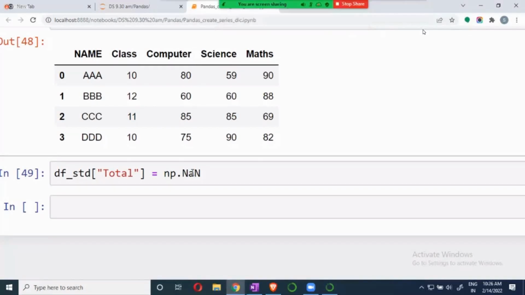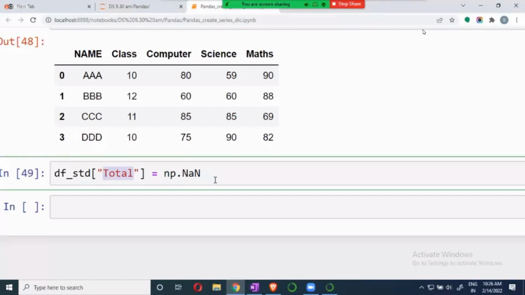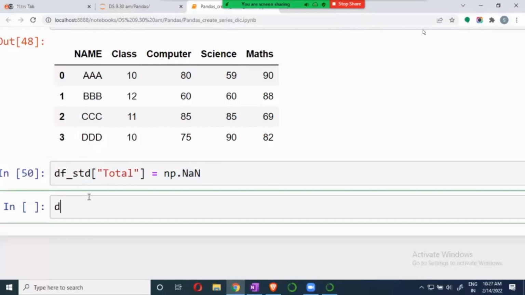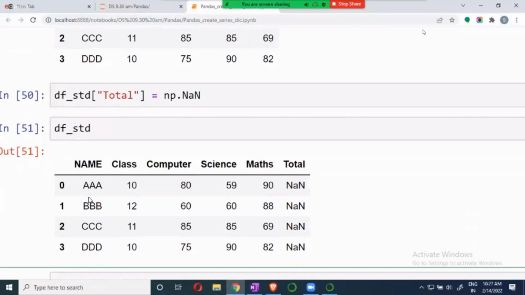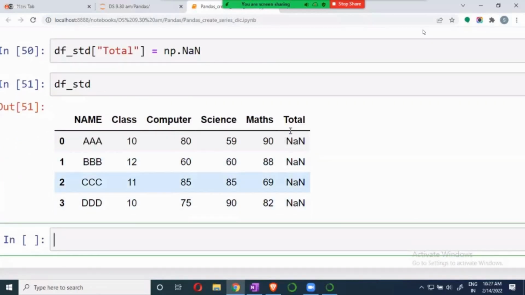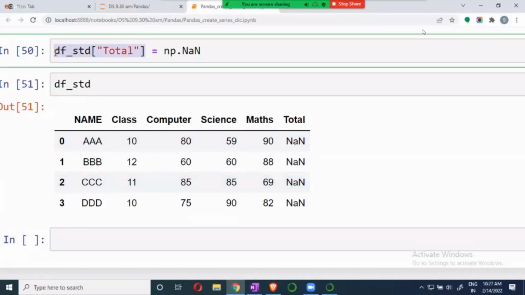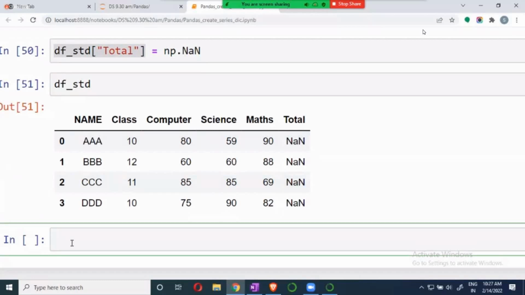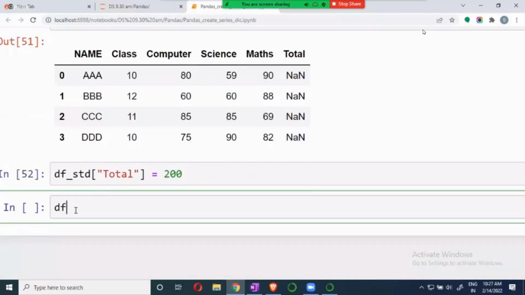Yeah, guys, let's continue. So when we are adding a new column over here, to that new column we are inserting a value. A common value is being inserted. What's the common value? NaN. Now let me run this one. And I will give df_std. I got it here. Now, I don't want these values. I want to change them to something else. Then you can give maybe 200 or something. Now all of them will be replaced with 200.